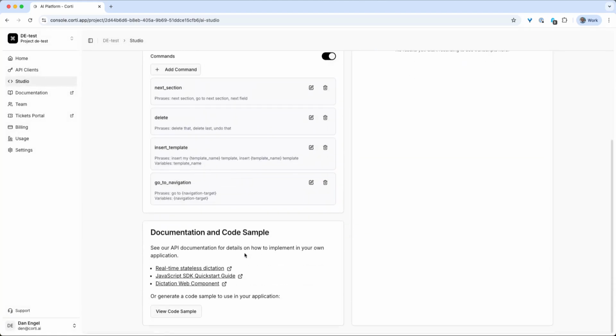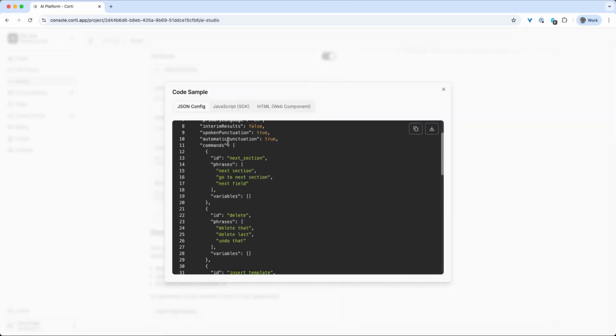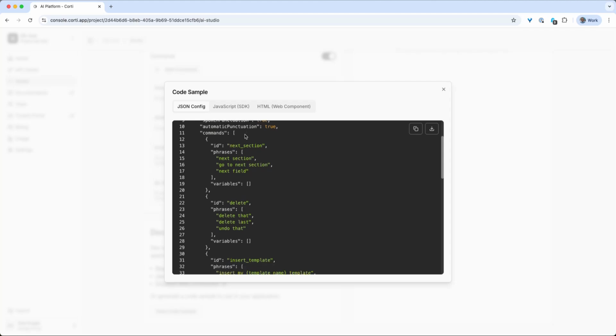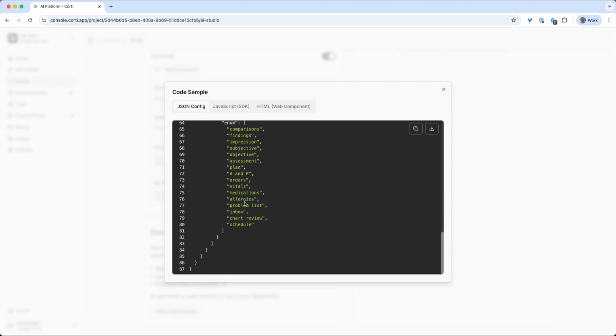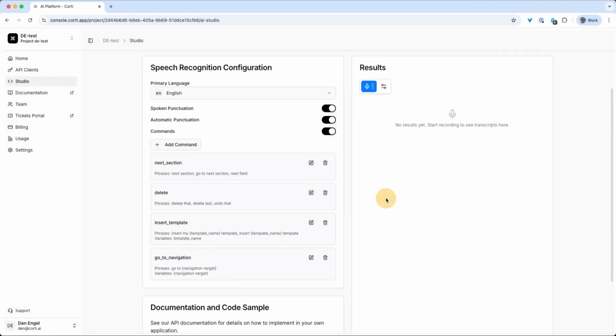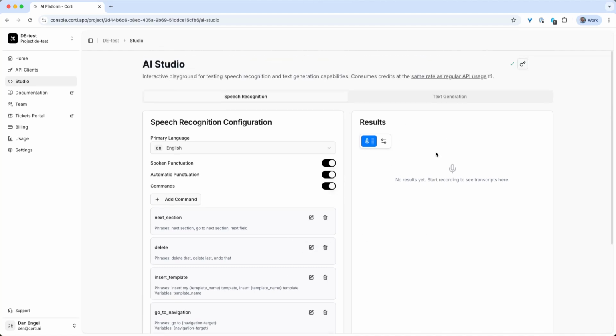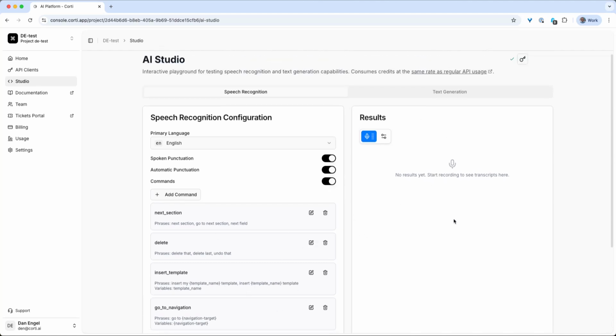So the nice thing in the studio is it gives me some code samples based on that configuration. So it will have my preferences enabled for punctuation as well as all the commands built out as defined. Let's test out the speech recognition and see if those commands are recognized. And this is a nice way for me to test the commands before I go implement them.